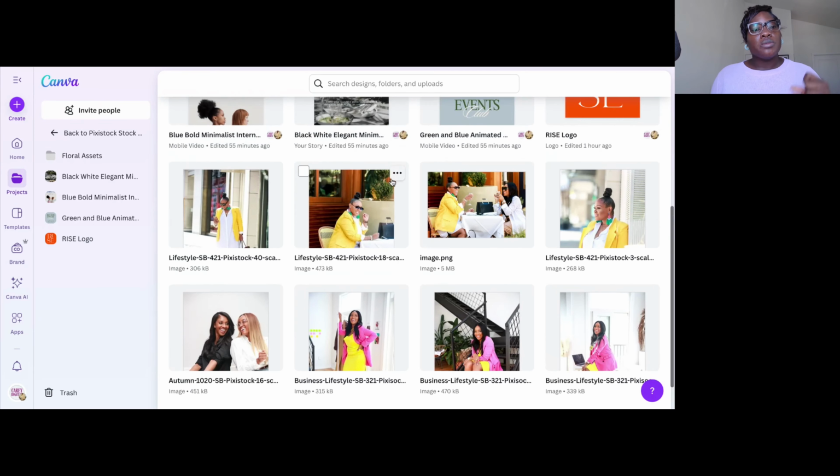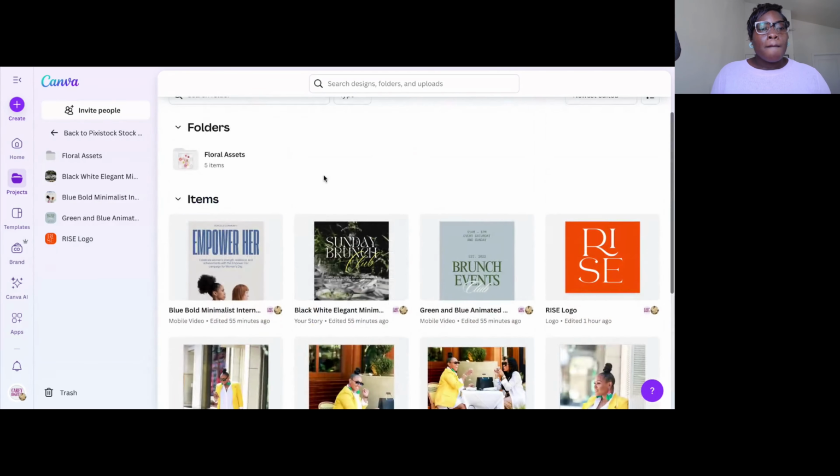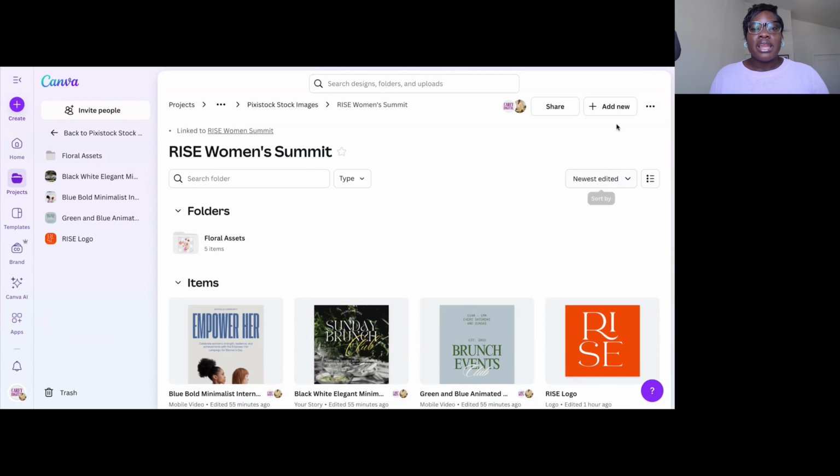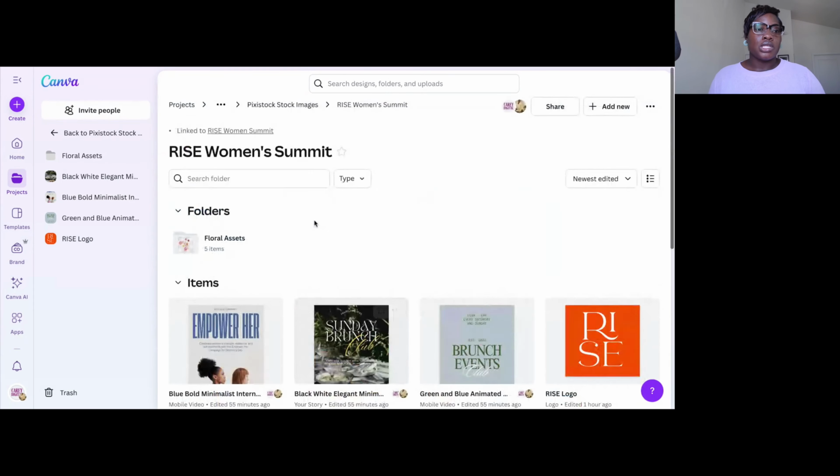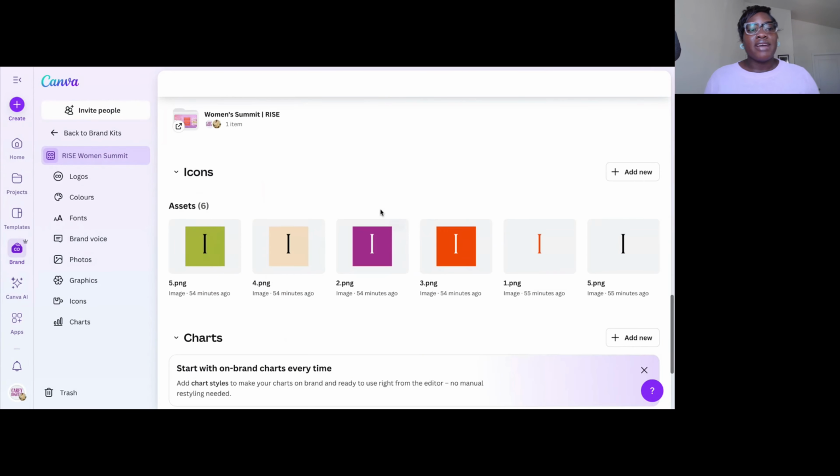But really, just being able to link my photos, but you're also seeing here that I have some graphics. If I wanted to be more granular, then of course I could have gone ahead and created another folder that separates my graphics from my photos, just to put it lightly. Then I am going back over to my brand kit where I have icons.